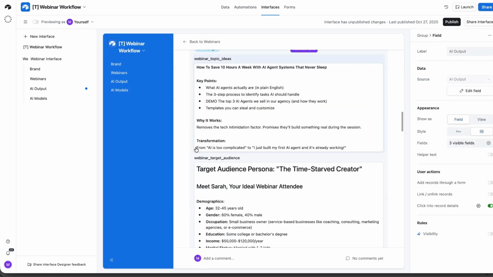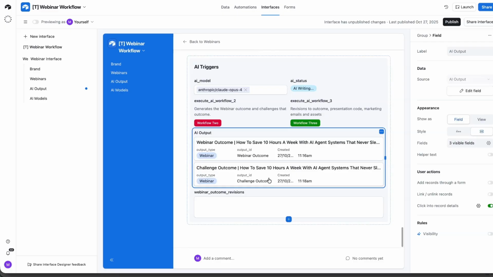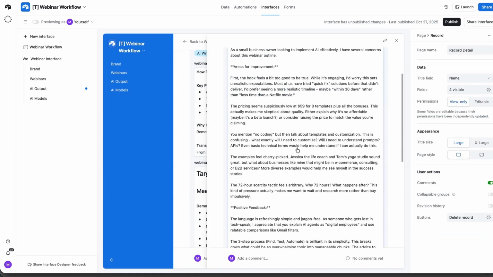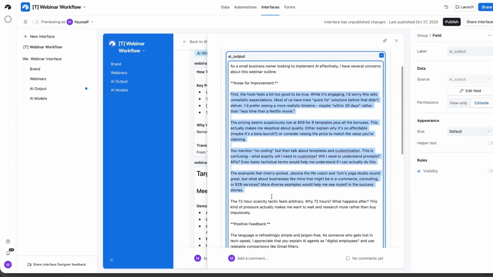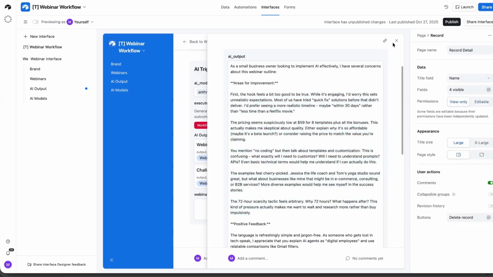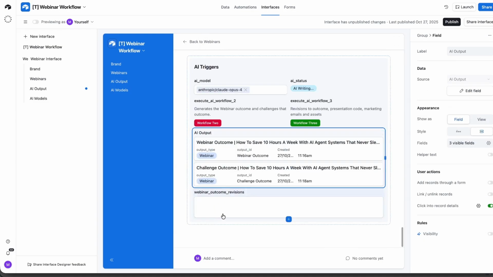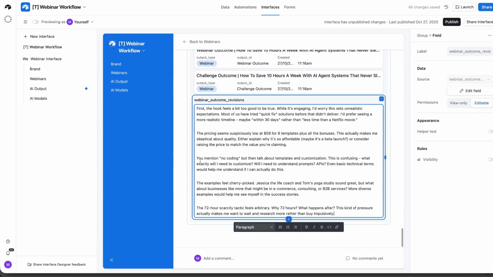So how about we just go, rather than me reading through this all, I'm just going to look at some of this, and we will just add the areas for improvement. So let's just grab this here, and we'll take the areas of improvement that AI suggested. Let's say that we agree, and we're going to add all of this in here. The pricing seems suspiciously low.